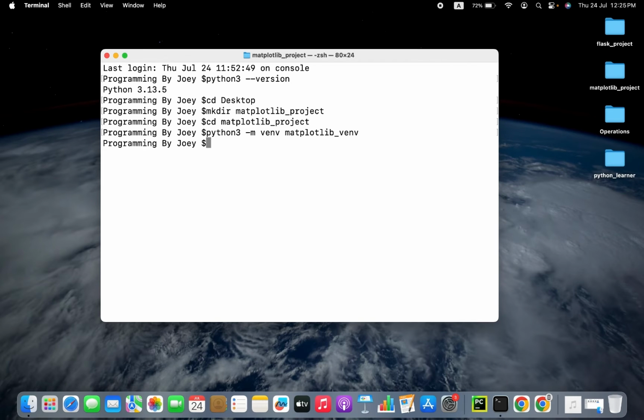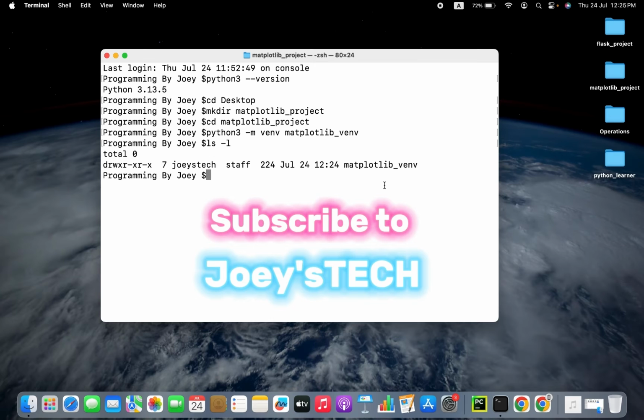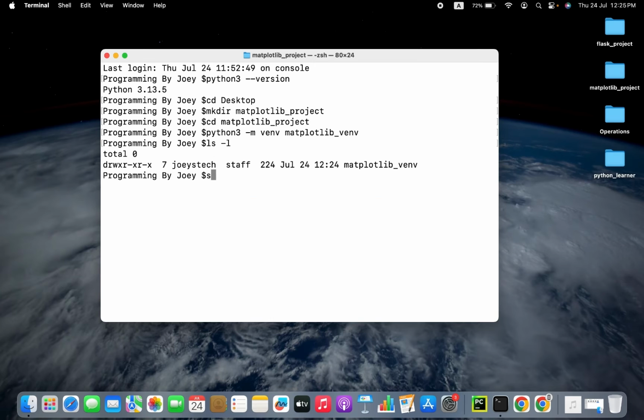Now let's check if the virtual environment has been created or not using the ls -l command. And you can see matplotlib underscore venv created. Now let's make it active. How to make it active? The command is simple again. It's source and the name of the virtual environment /bin/activate. We hit enter again and you can see it has become active.